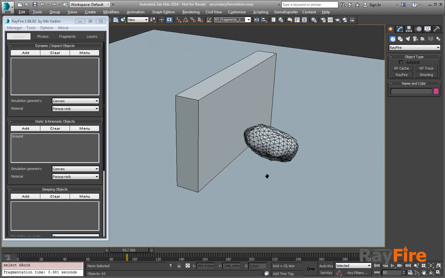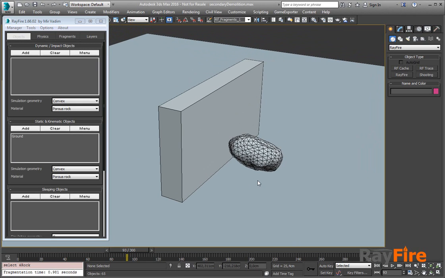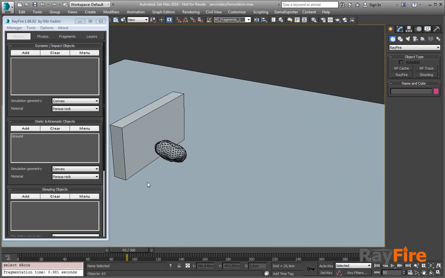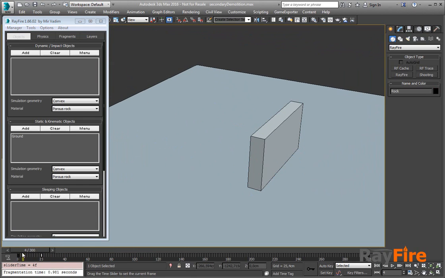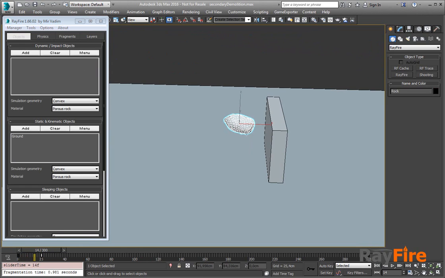Hi, in this video I will show you how to use secondary interactive demolition. Some users at Facebook asked me about this, and so here's my simple testing. I have a wall, and I have this rock, which I'm going to throw into the wall and demolish this rock.